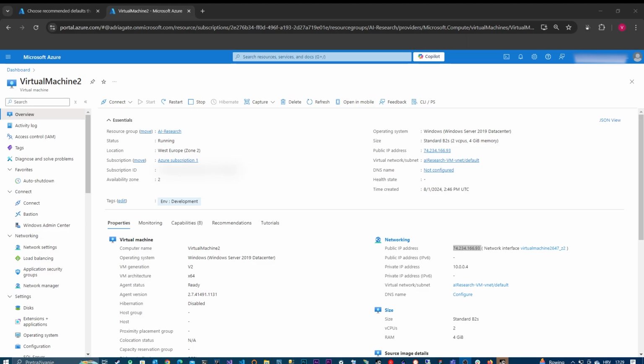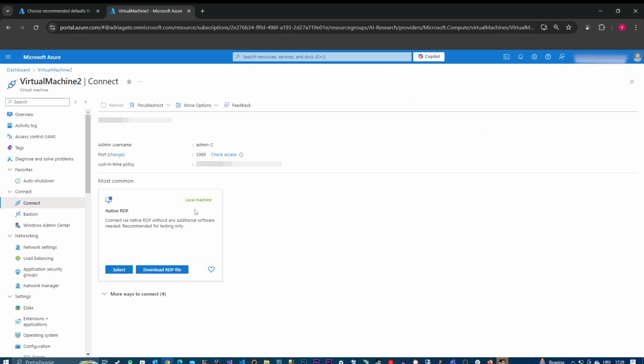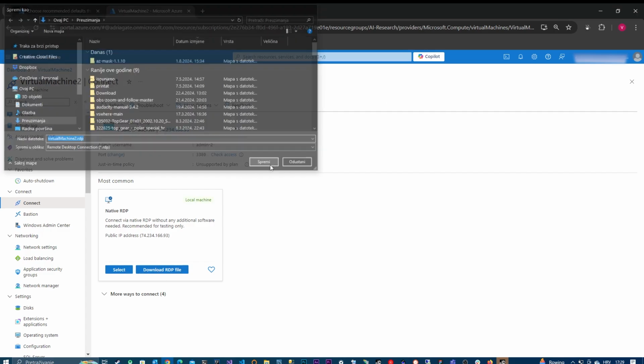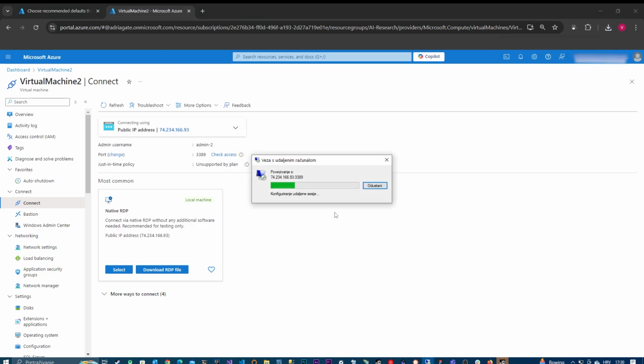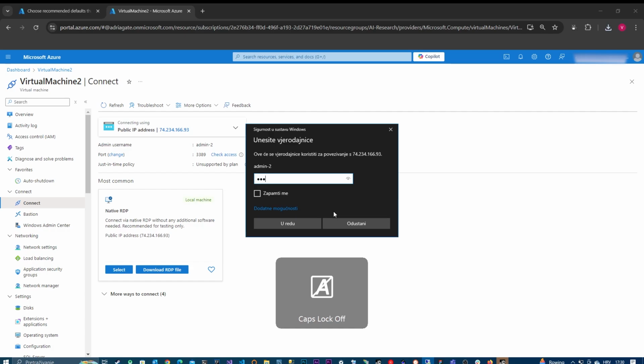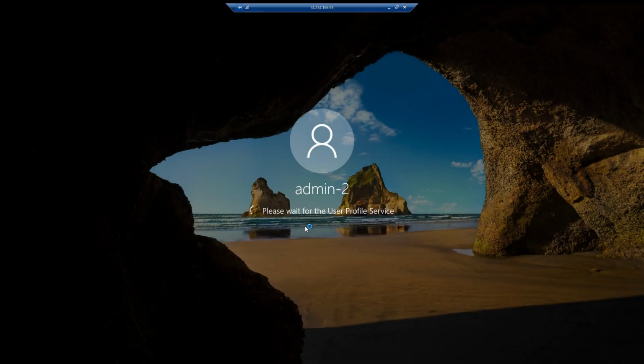And after some time, virtual machine is created. We can actually connect to it. So if we click here on the connect, we can download RDP file, and we can go ahead and type the password for this virtual machine, and we can see that we can successfully RDP to this machine. Also, we can go ahead and connect to the SQL server.